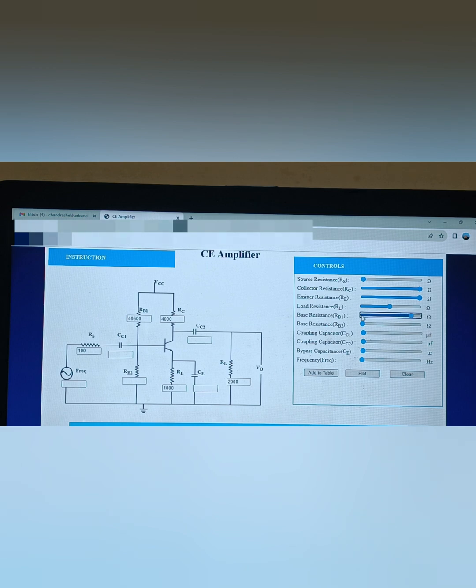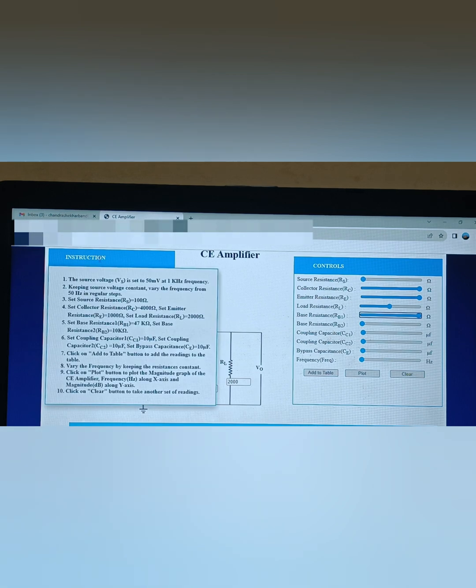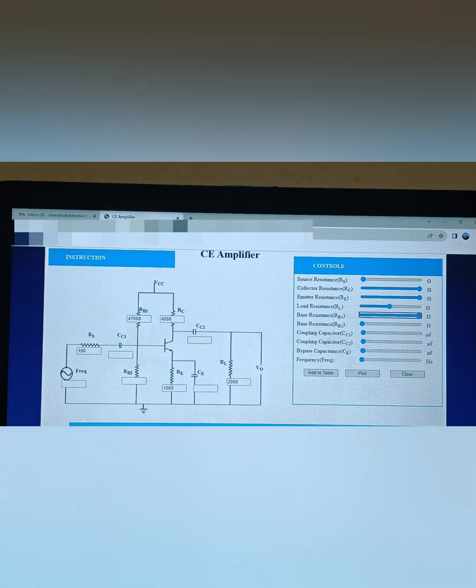Next, set the coupling capacitor CC1 as 10 microfarad. Then set the coupling capacitor CC2 as 10 microfarad. Then set the bypass capacitor C as 10 microfarad. Now we have to click on the add to table button to add the reading to the tabulation, while varying the frequency at regular intervals, like 50 Hz steps.